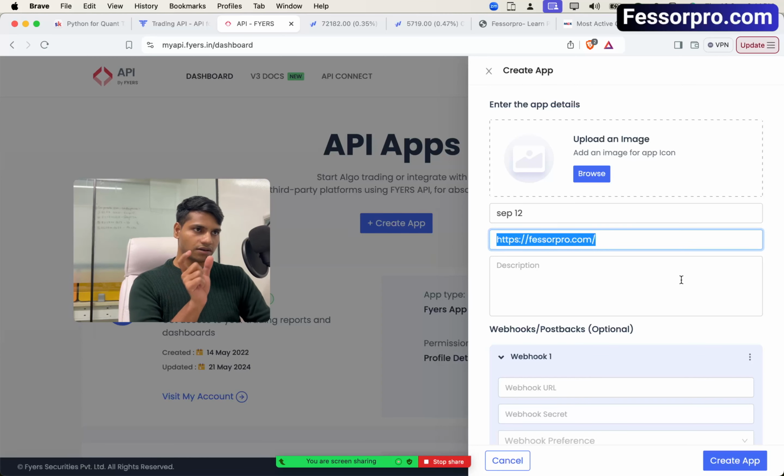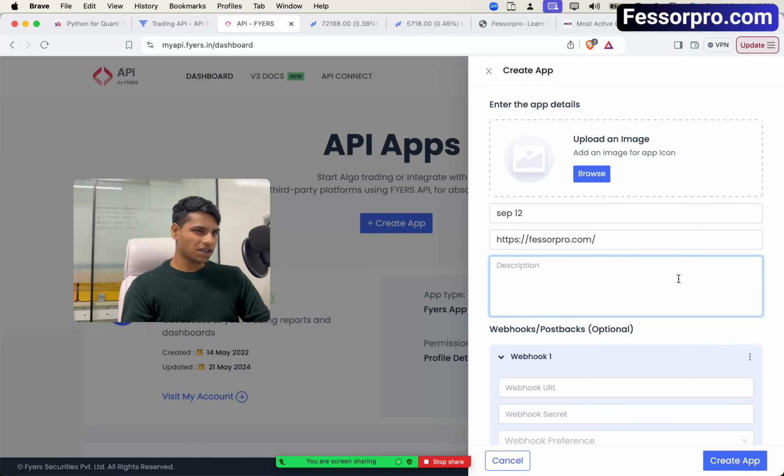I'll repeat again. Once you verify yourself, I'll show you what I mean in a few minutes, it will redirect you to this website, that is fessorpro.com. You can also add google.com. You can give some description. This is an optional section. So I'll just write Fessor Pro September Fyers API.